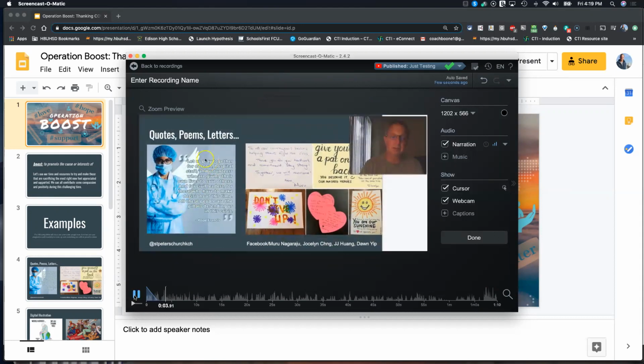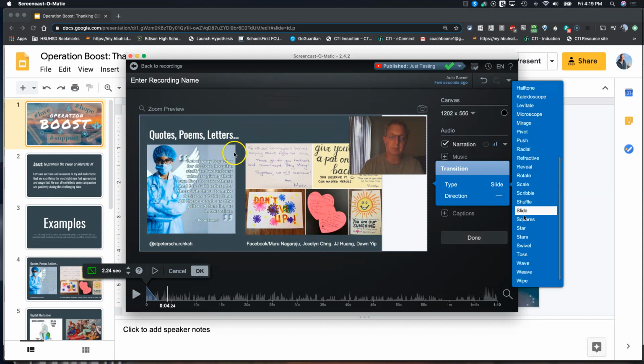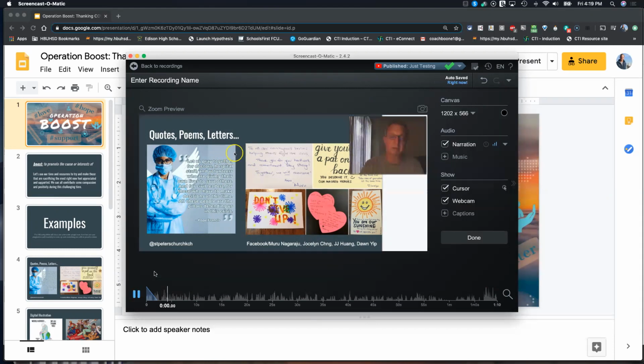So you can add little effects like that. And if I want to accept that one, I hit OK. Or you can choose a different one and make that happen, like squares. Let's see what squares looks like. Go for it. And then you hit OK to accept the change, and you'll note that that transition is there.